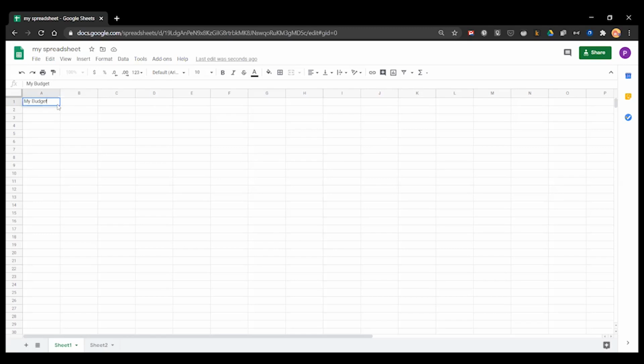And then, of course, to let the computer know you're finished, you can press Enter to commit. Pressing Enter will take you to the cell underneath it. And if you want to go to the cell to the right, then you press Tab on your keyboard, just like in Excel. So I'm going to press Enter to go down here.